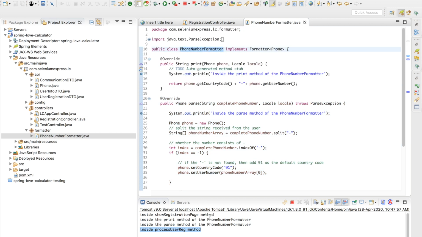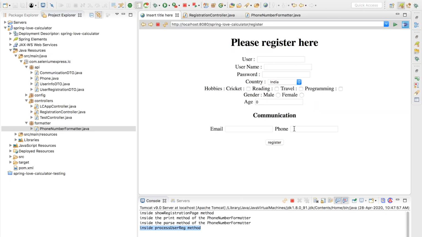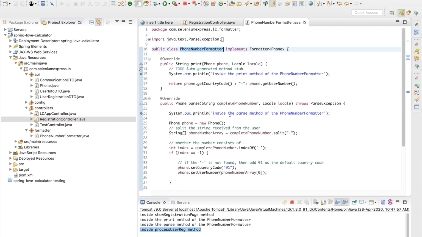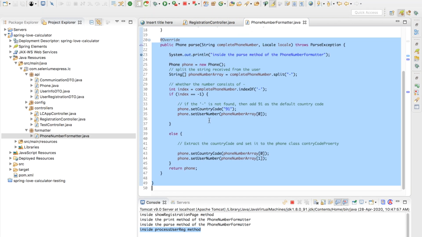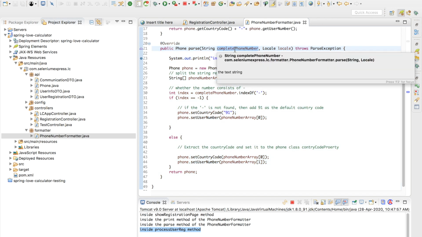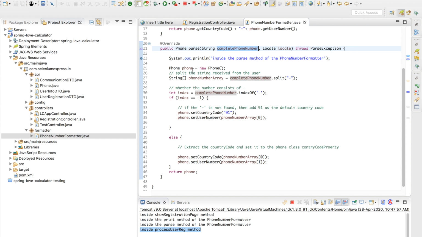So here is the question. If I am not entering any value right here, let's say the user is not entering any value and clicks register, then obviously the flow will go to the phone number formatter parse method, and here you can see this complete phone number will be null. And if this is null, here in line number 27, I'm doing something silly, right? I'm using completePhoneNumber.split, and this value will be null. And if I do any kind of operation over null, I should get a null pointer exception. I have not given any null check for this particular line, which is bad.